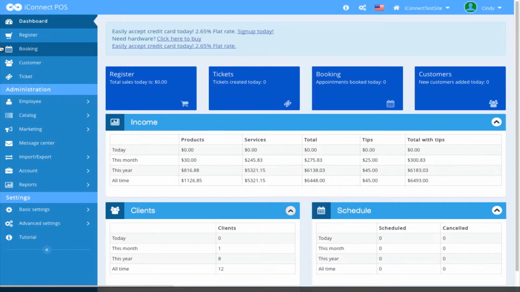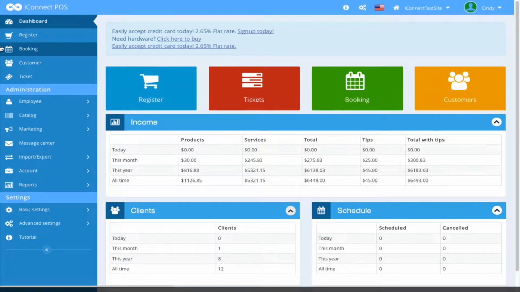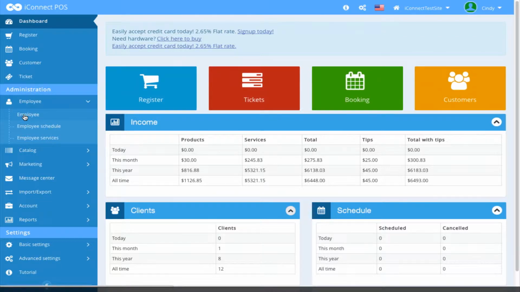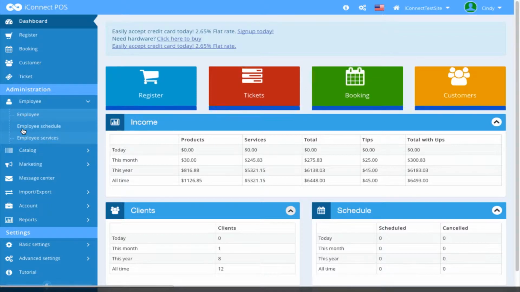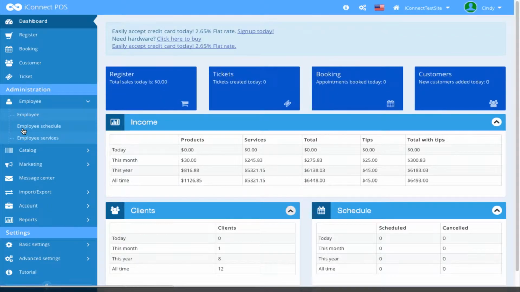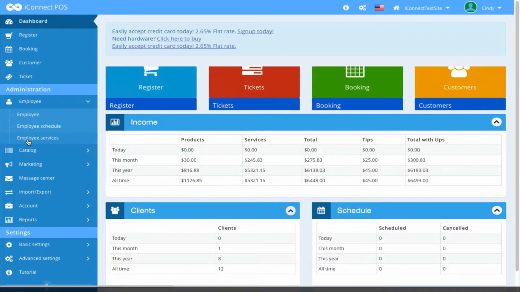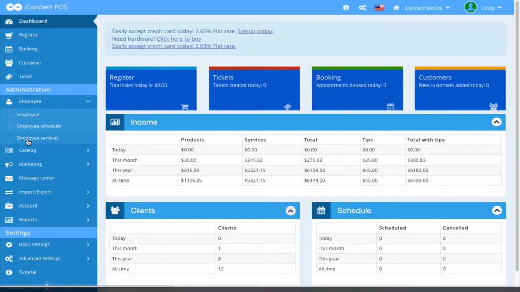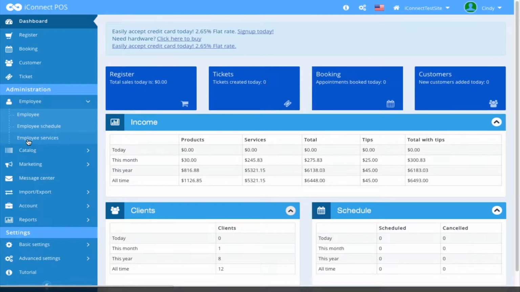In this video, we are going to review employee management. To manage employees, you're going to click Employee on the left side menu panel. Here, you can go to Employee to edit current employees and add new employees. From the Employee Schedule area, you can add, modify, or delete employee schedules. And from the Employee Services, you can enable an employee's services and commission.